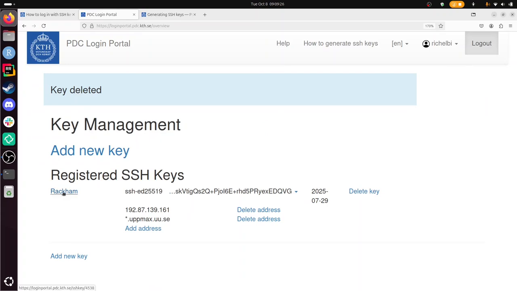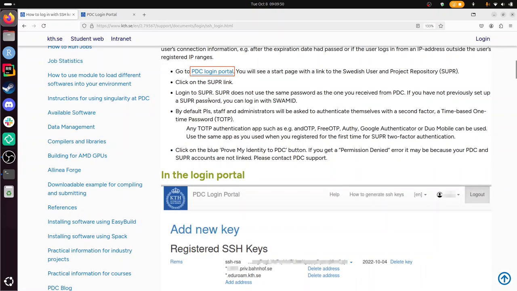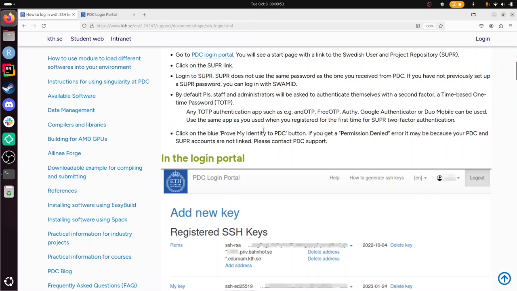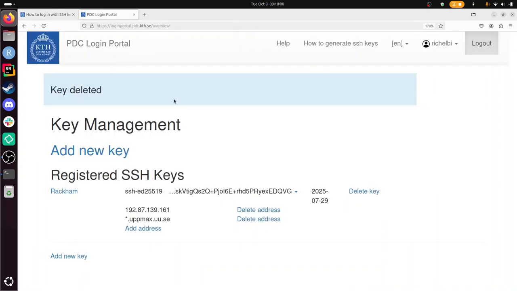Here we see a key for Rackham, which is another cluster at UPPMAX. But I'm going to follow the documentation again, how to log in to Dardel from PDC. So we've generated this SSH key, so I'm not going to do that. Then we're going to follow this documentation again. I went to the portal, clicked on the SUPR link, I logged into SUPR, I used two-factor authentication, I proved my identity, and now in the login portal I'm here. That's great. It looks more or less like this. That's correct. Click on add new key. Sure, I can do that. Add new key. There, it's done.